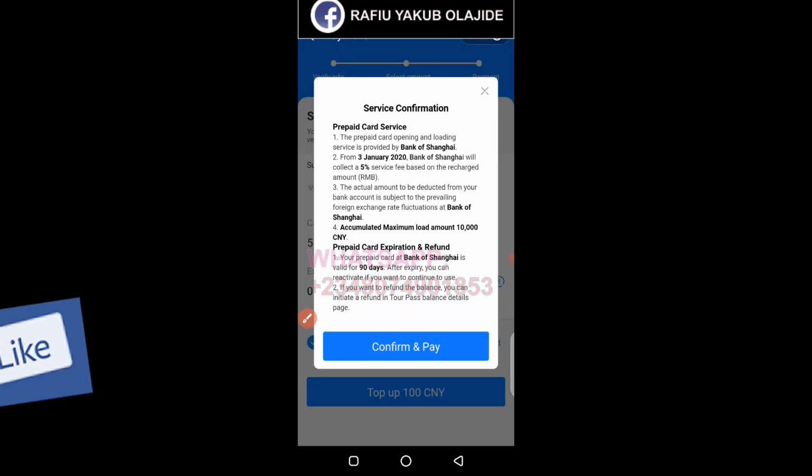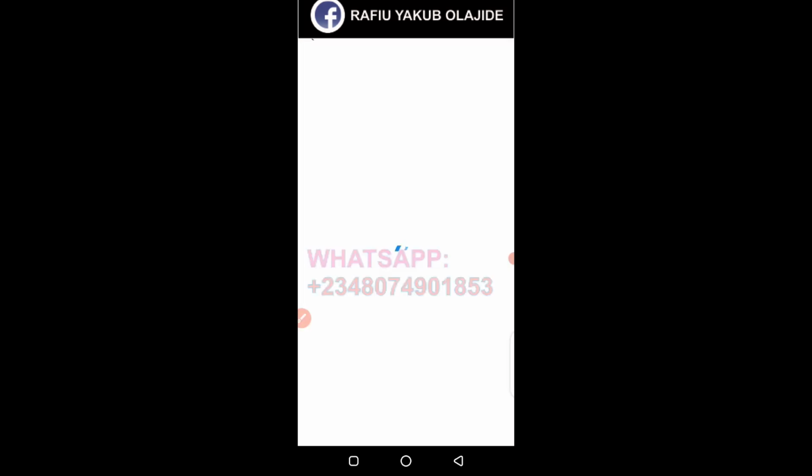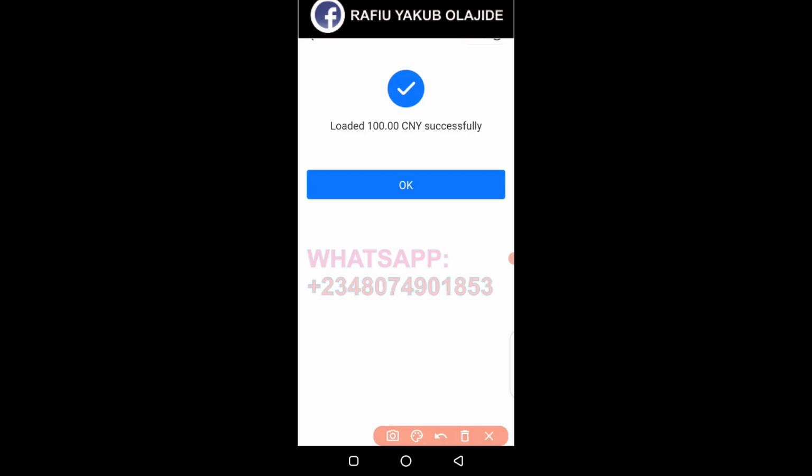So finally, click on top up 100 RMB. Then here, just click on confirm and pay. And click on top up, confirm and pay. Boom. So you can see now that the fund has been loaded successfully. We are able to load 100 RMB to this particular TourPass account. So the next thing you have to do is to click on OK.